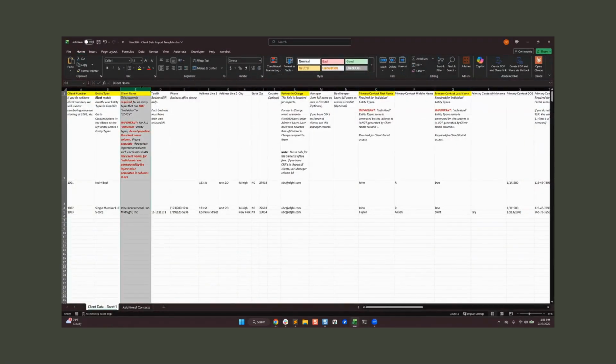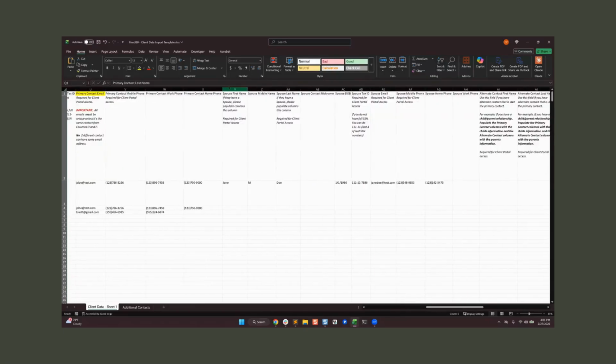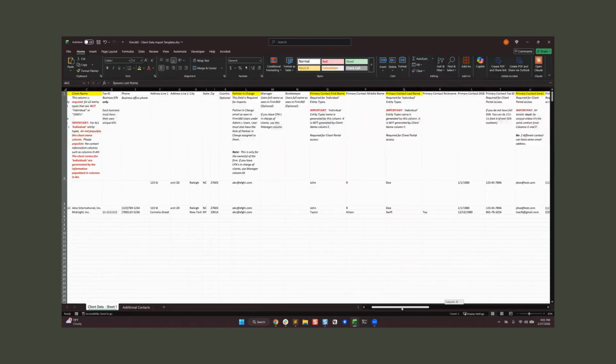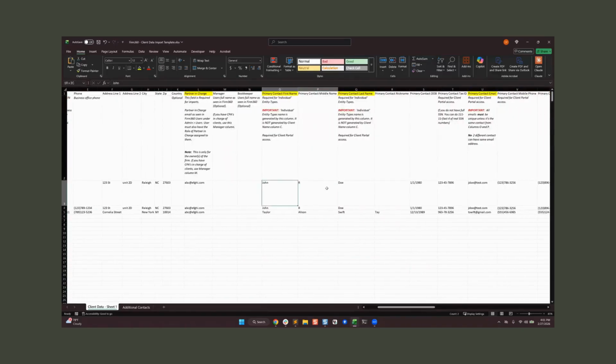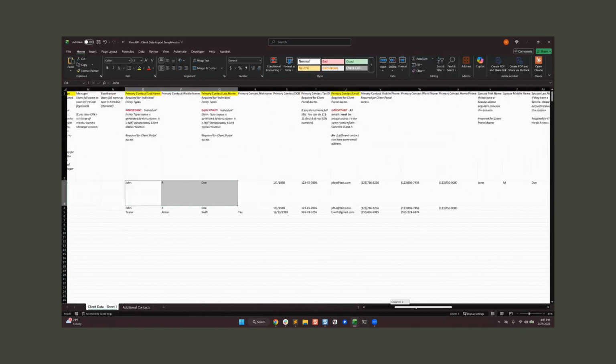Now we move on to the client name. It's very important that if you're working with any individuals or 1040s, you have to leave this field empty. The reason being, we generate the names for all individuals through what's under columns O, P, Q, as well as for the spouses, which is Y, Z, and double A. So we will use anything that's populated in those two places.